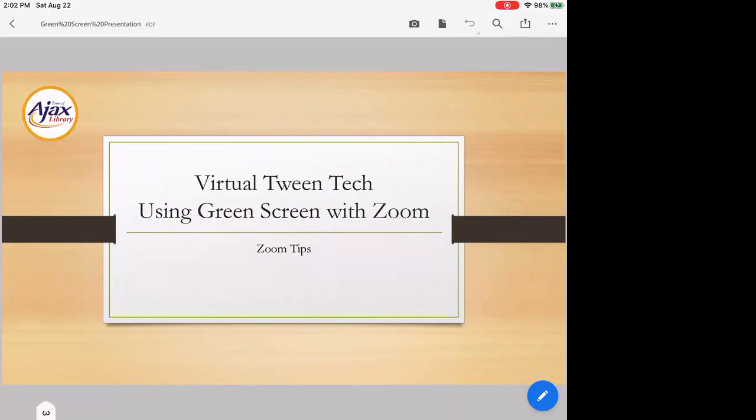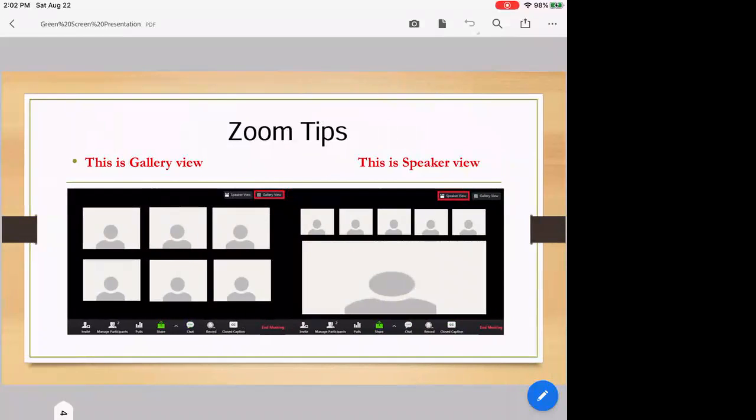Some Zoom tips for those who may not know. You have two different types of views. You have the gallery view and you have the speaker view. If you have the gallery view, you can see everybody at the same time. And if you have speaker view, then the person who is speaking is the one who has the biggest picture. You can choose whichever one you want. There should be a button at the top.